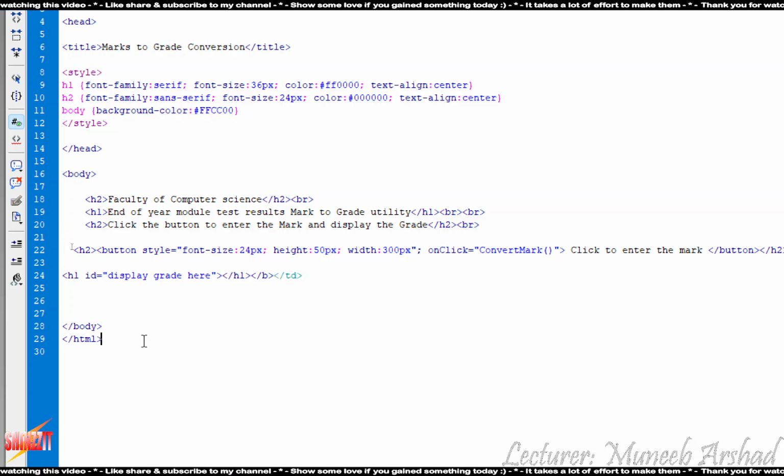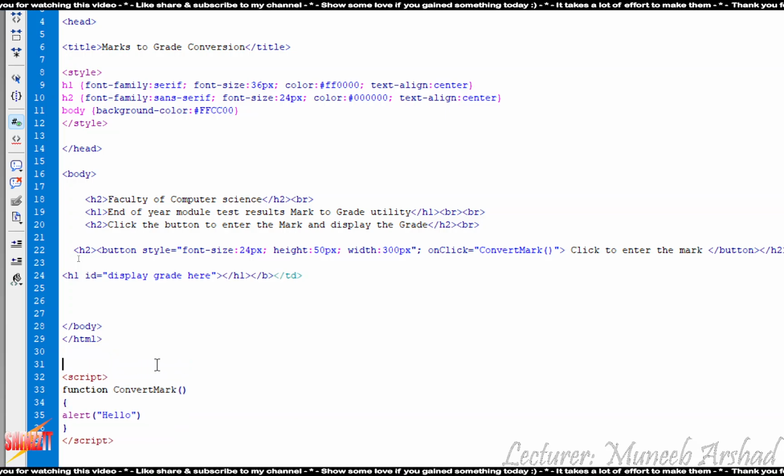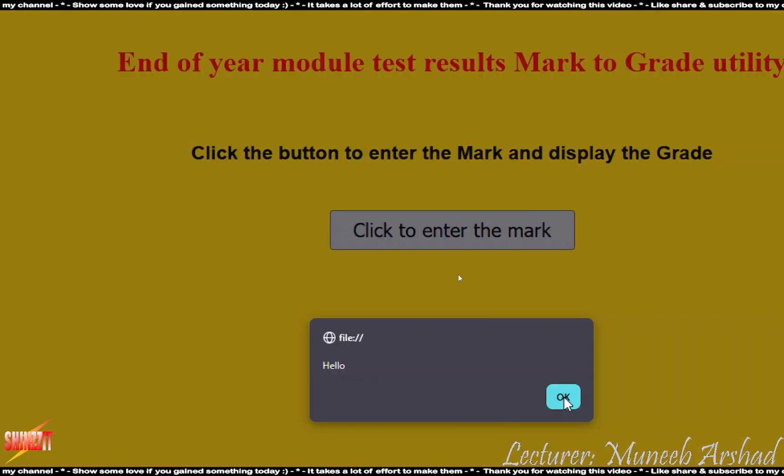The quickest way to connect your button with your script function: the name of the function is already given, right? Type in this curly bracket open and close. Within the curly bracket, you will type in alert and this is going to be hello, right? This needs to be a script and the script needs to end. Any issues? So now when I click on the button, I should get the pop-up. Okay. So if I click here, I get the pop-up.